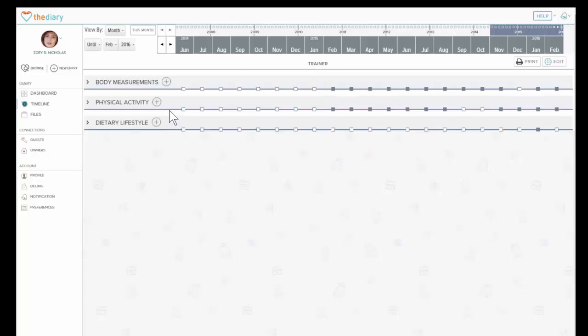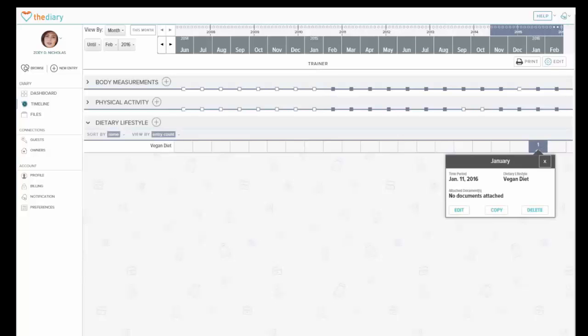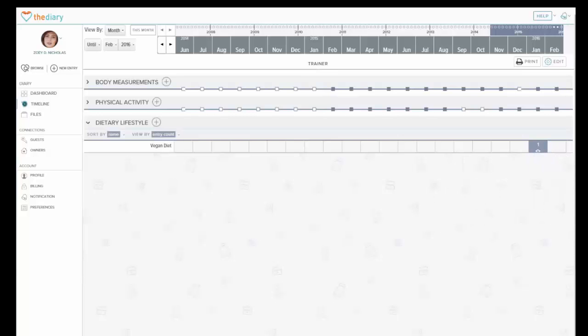I can add an entry to any of these by clicking on the plus, and I can see more details by clicking on this arrow at left. That opens up this particular module to give me more details, where I can sort and view in different ways, and I can even click on a particular entry and see more detail that way. And with these, I can edit, copy, or delete. To close this box, I click the X. We'll talk more about the timeline in another video.